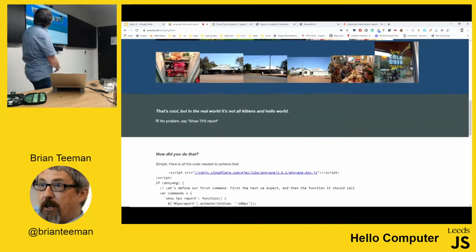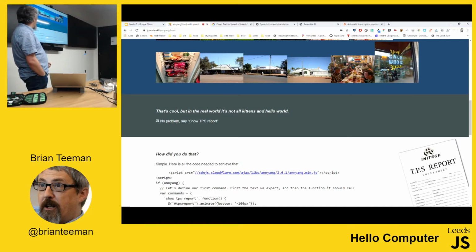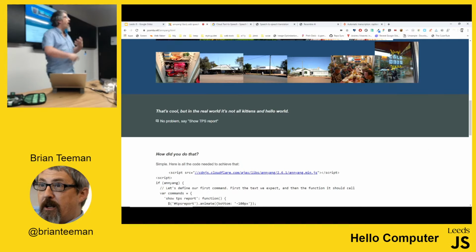This one I kind of like because I like hidden secrets on websites. Show TPS reports. Yeah, it's working well. Show TPS reports. It worked. What I forget is at the moment, quite often you have to wait a couple of seconds after waking it up before speaking.